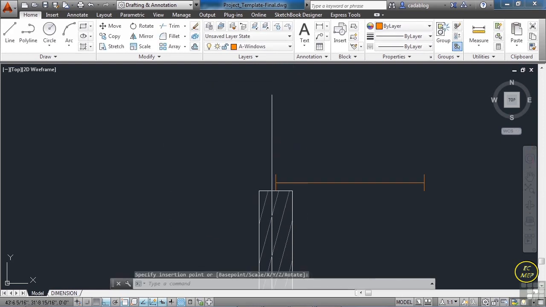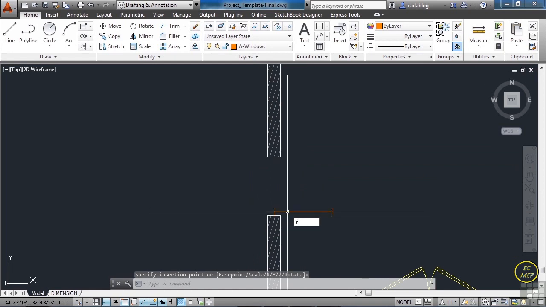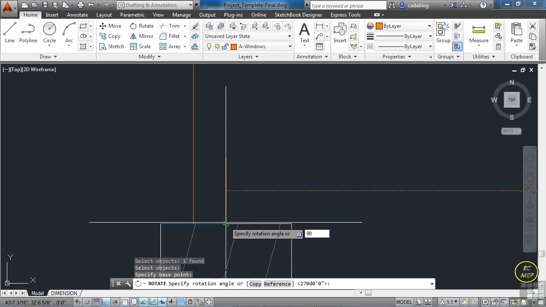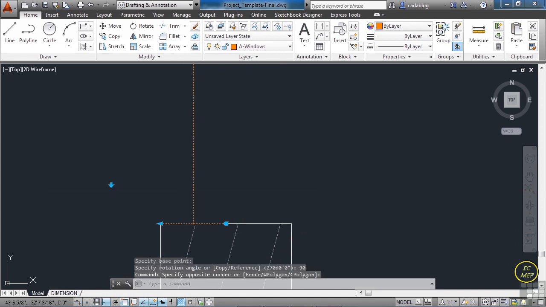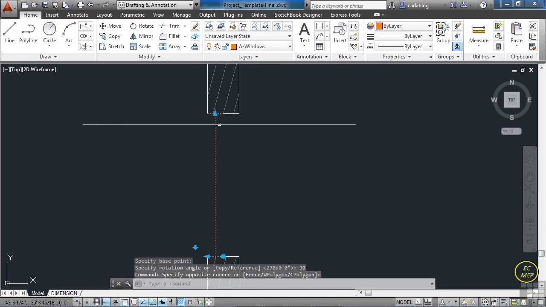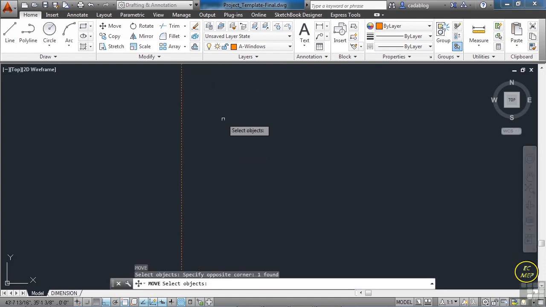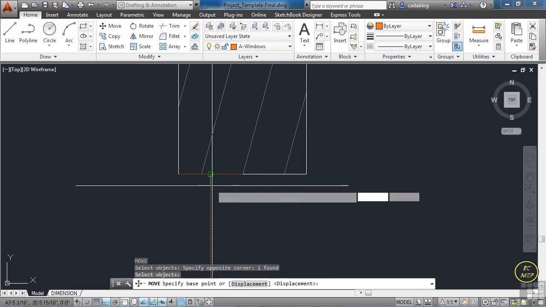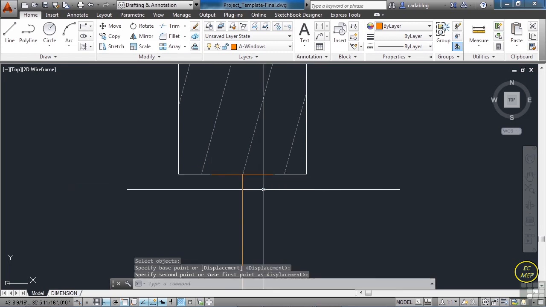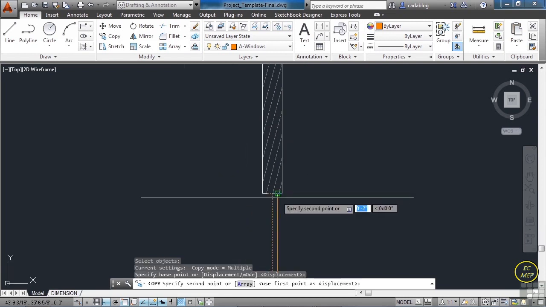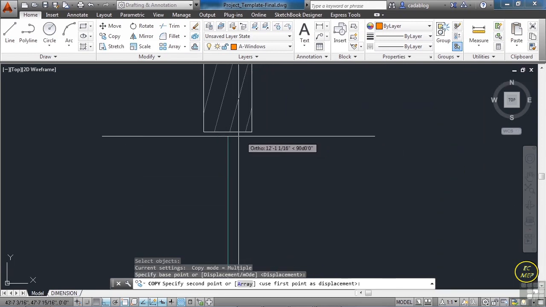Put it in the middle. Let's rotate it 90 degrees. And it's at the proper width. It's not quite where I want it though. I want it right in the middle of the wall. There we go. Now we can use the copy command, pick a point, and let's put in some more windows.